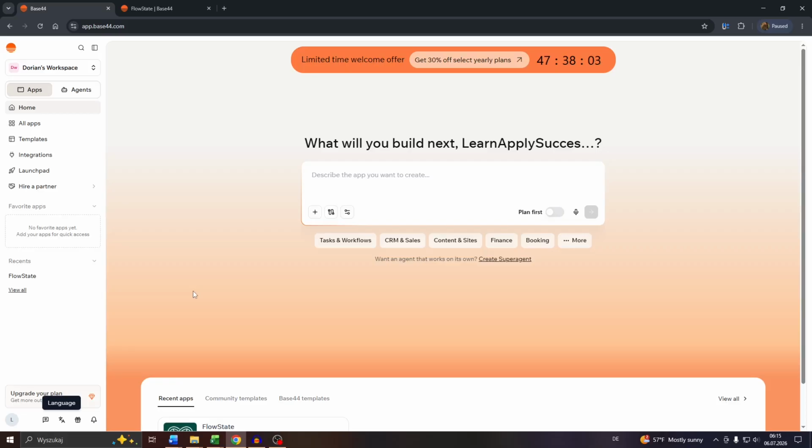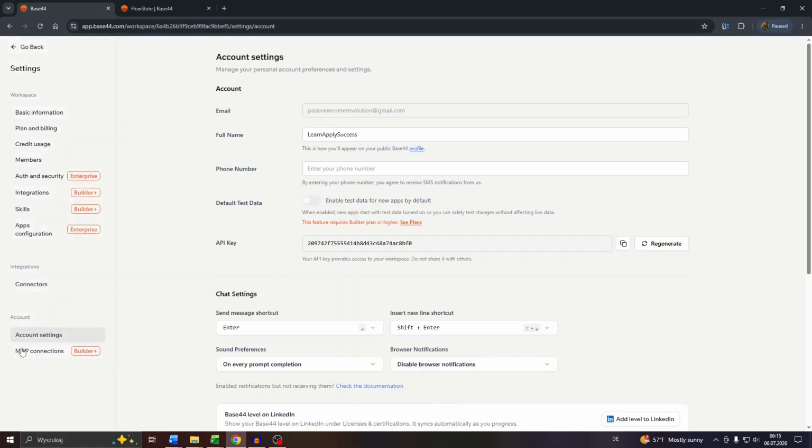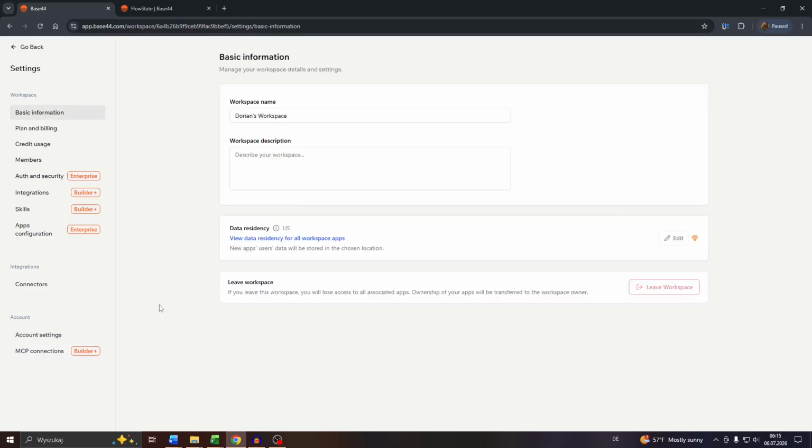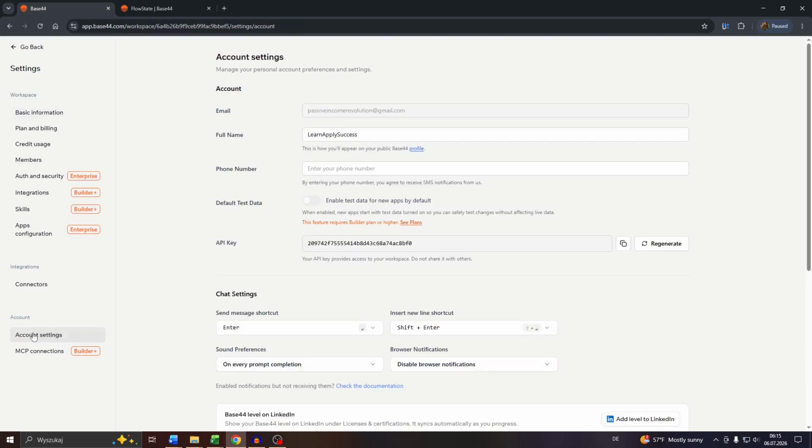So what you want to do guys is log into your account on Base44 and you will need to click into your username in the bottom left. From there navigate to account settings. From there what you want to do guys is navigate to basic information here on the left hand side. And then guys, here in your account settings, you will see this section, right?